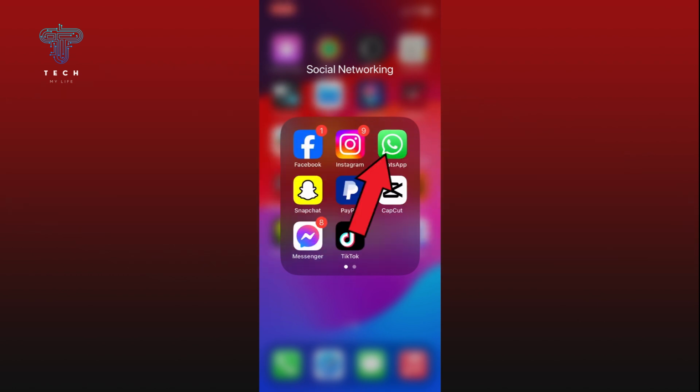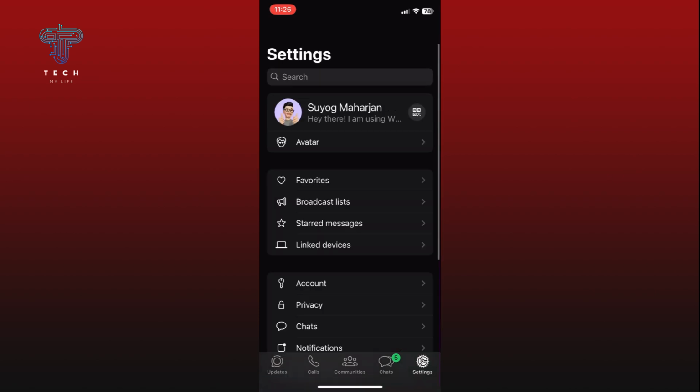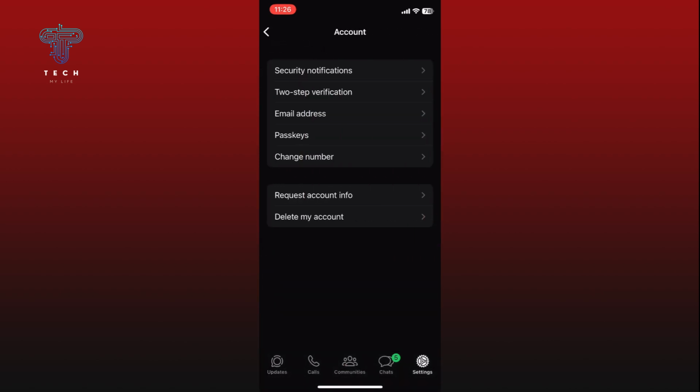First, open WhatsApp on your mobile device. Tap on the settings option from the bottom right corner of your screen. Go to the account settings. Here, you can find the two-step verification option. Tap on it.